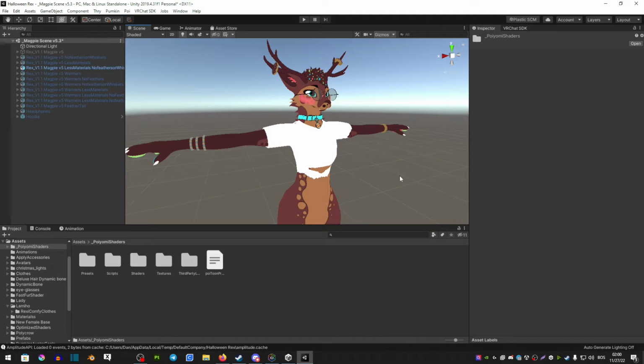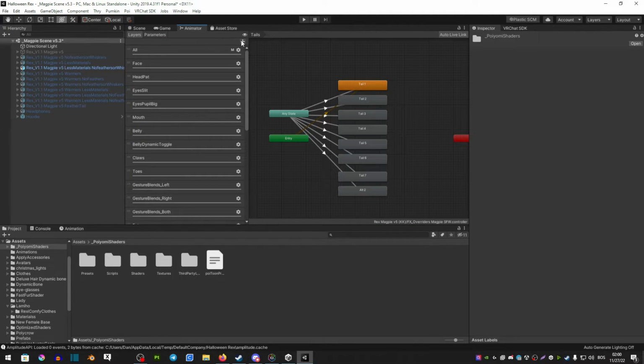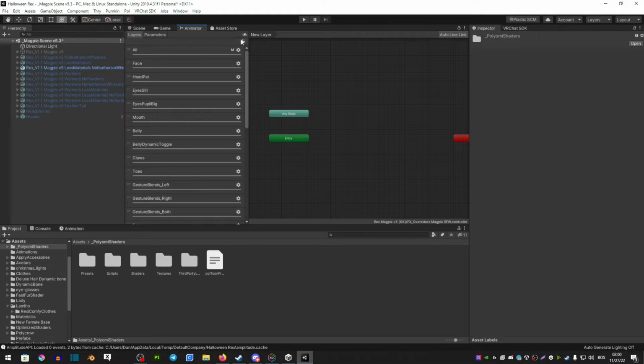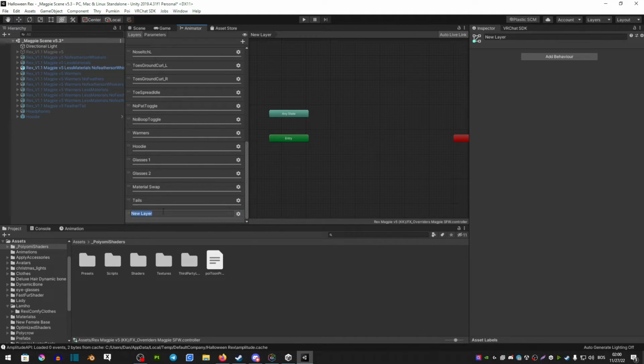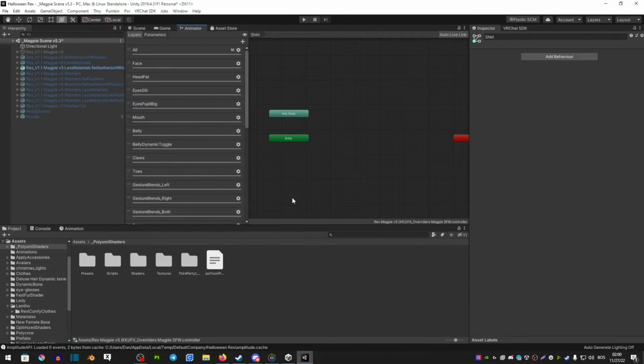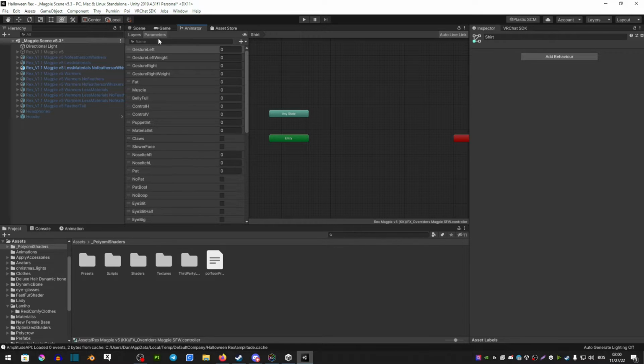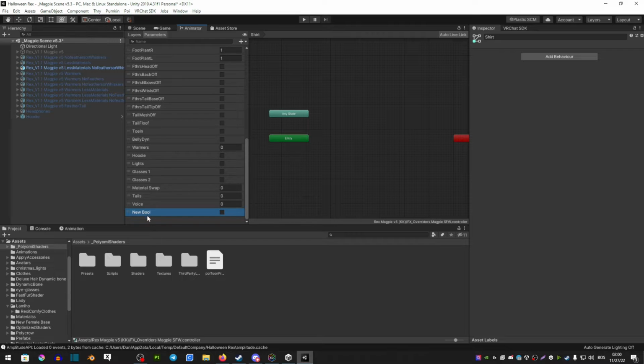Now, of course, you would probably want to make it into a toggle. So let me show you how to do that. We're going to go to our animator, click on this little plus, and create a layer. We're going to call it shirt. Copy this name, because it matters that you use the same name. We're going to click on this little wheel here and make the weight 1. Go into the parameters, click on this little plus here, and then go bool. Scroll down and use the same name as we did there.